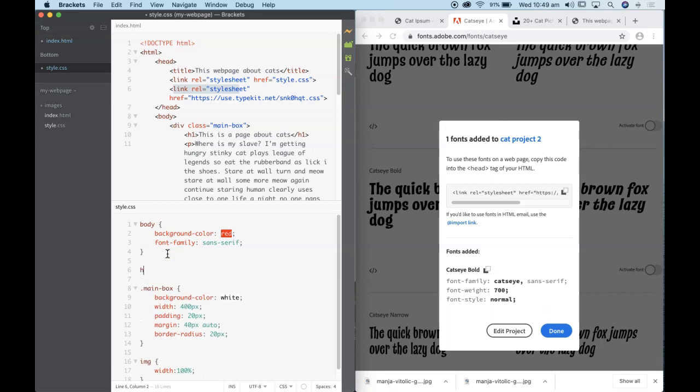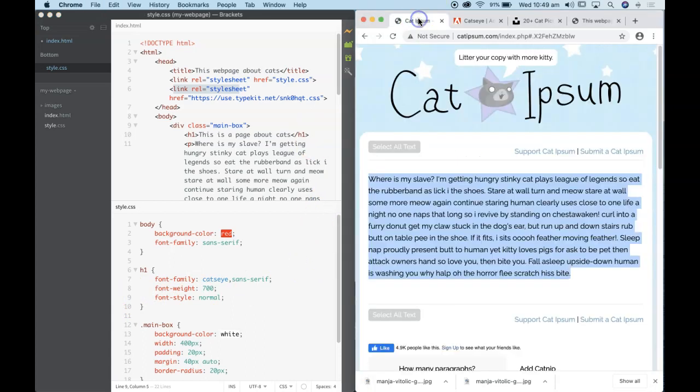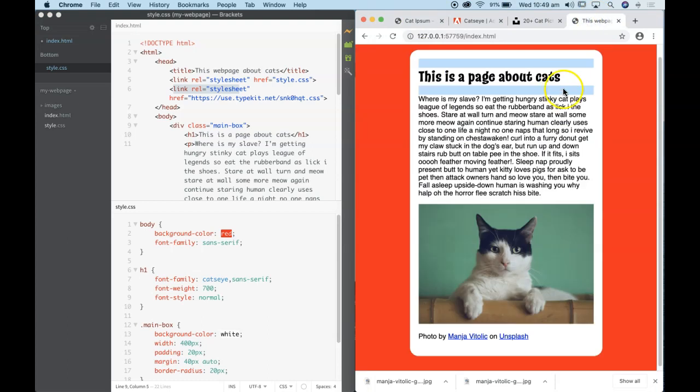H1. I'm going to target the H1 and give it that kind of more interesting font. That's debatable, I suppose. Let's go and have a look at the update there. You can see we've included that Adobe font, which is pretty cool.